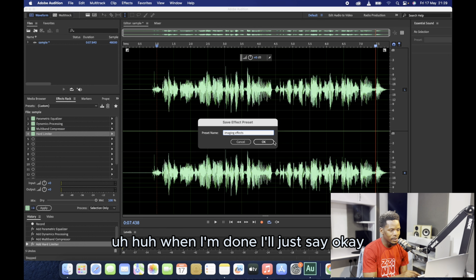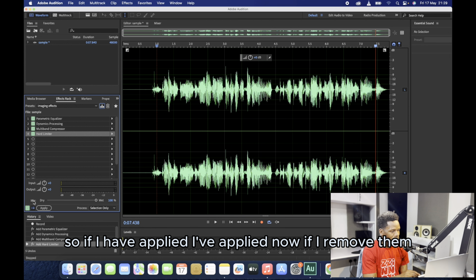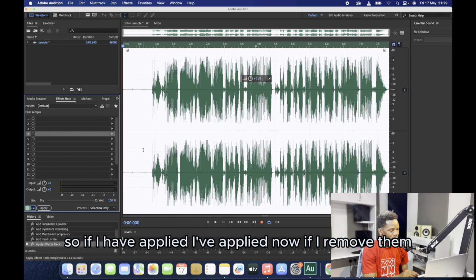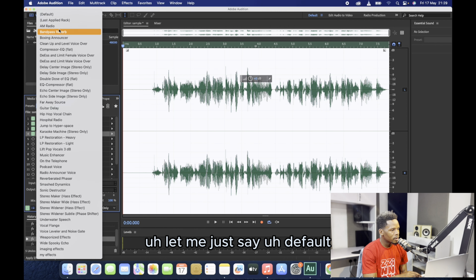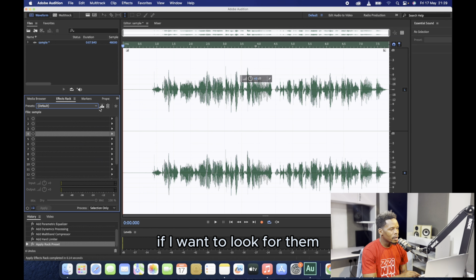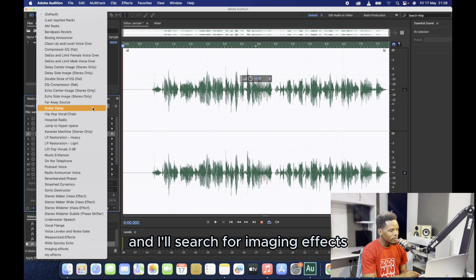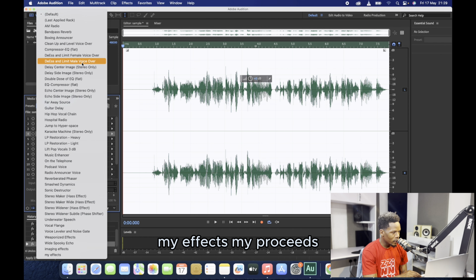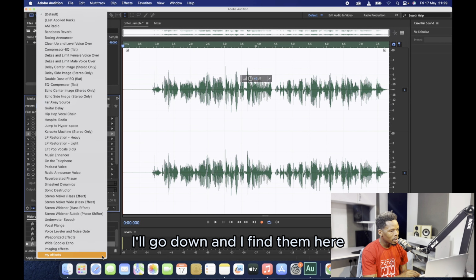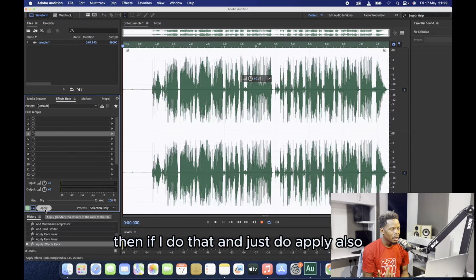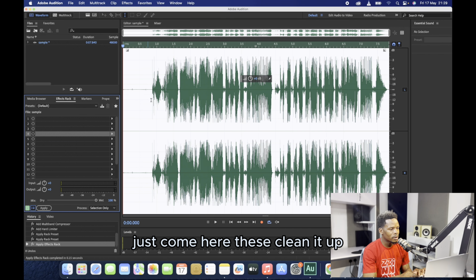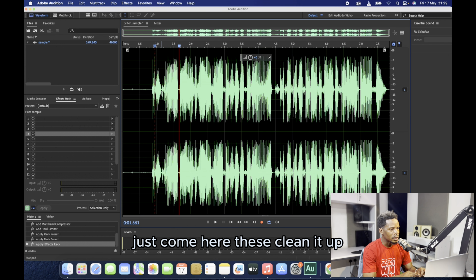When I'm done, I'll just say okay. So if I've applied, I've applied. Now, if I remove them, let me just say default. If I want to look for them, I'll just come here, effects rack again, and I'll search for imaging effects, my presets. I'll go down and I find them here. Then if I do that and just do apply, of course I'll just come here, clean it up.